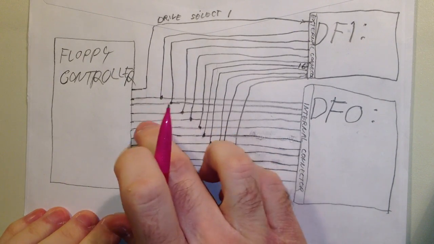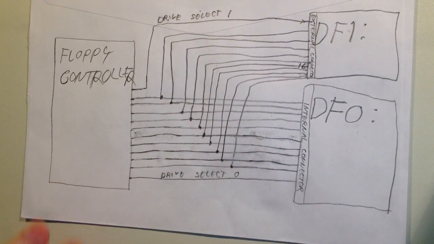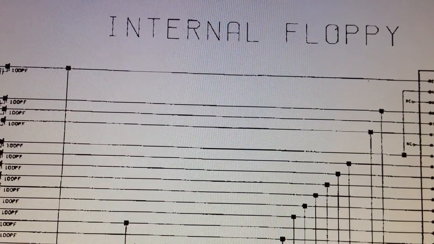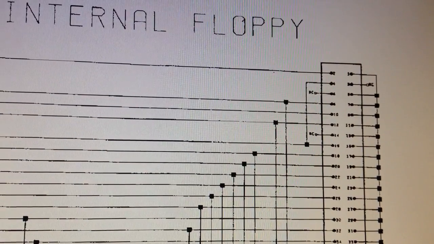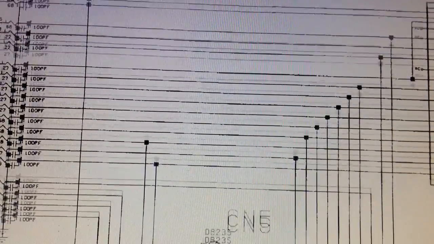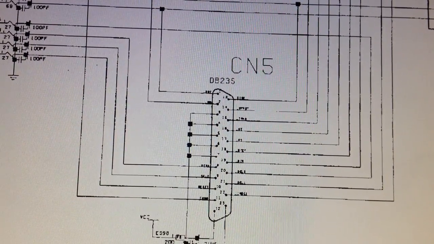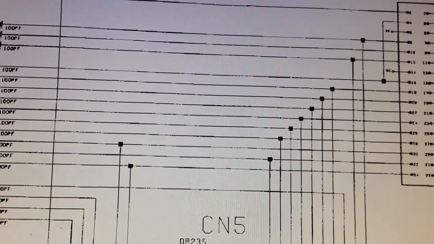Now, which one of these signals is the signal that is causing this problem? Well, in order to find that out, let's take a look at the pinout for the floppy controller interface. And if we take a look at the real schematic, we can see that what I just explained is actually what's going on. Here you can see the internal floppy connector, and we have the external one here. And we can see that these two floppy connectors are sharing the same lines.